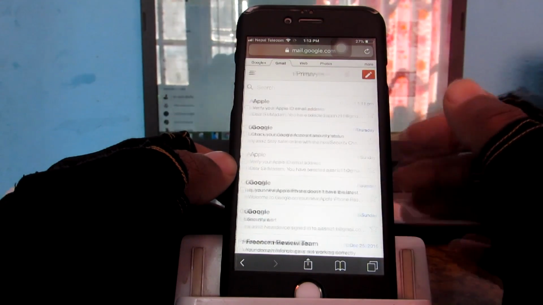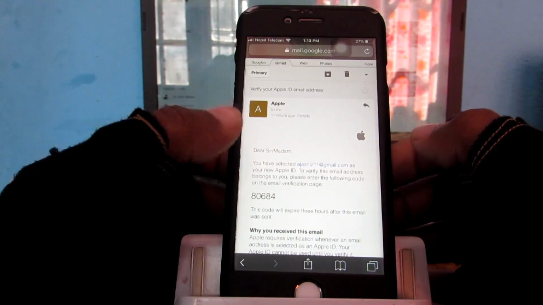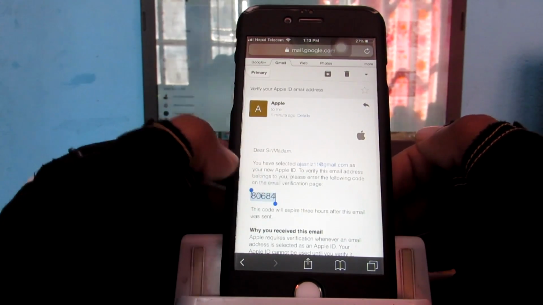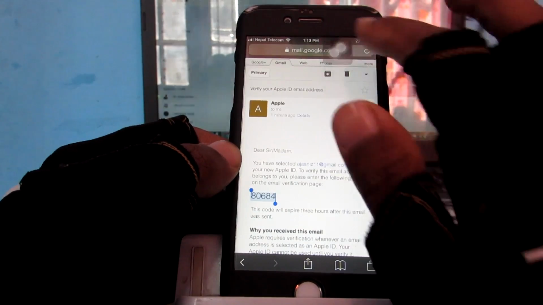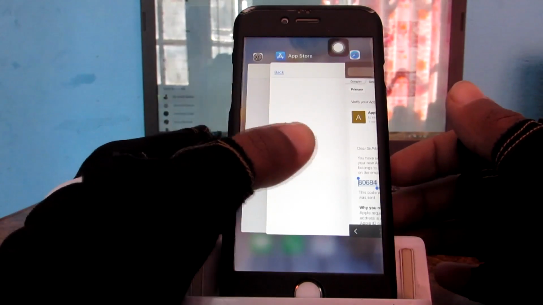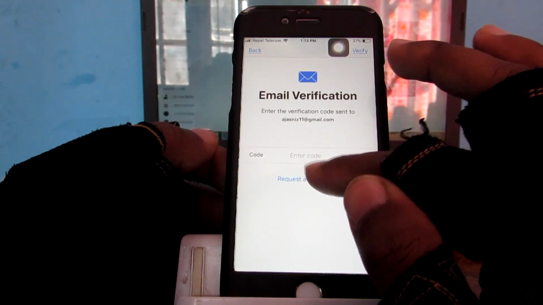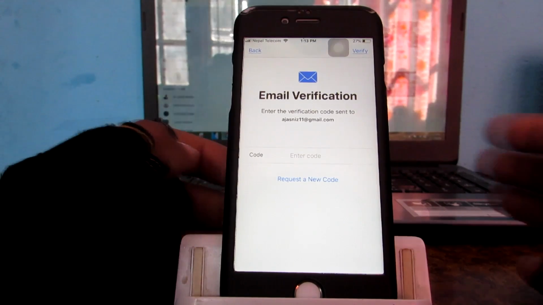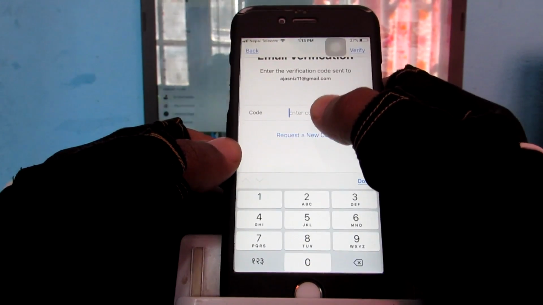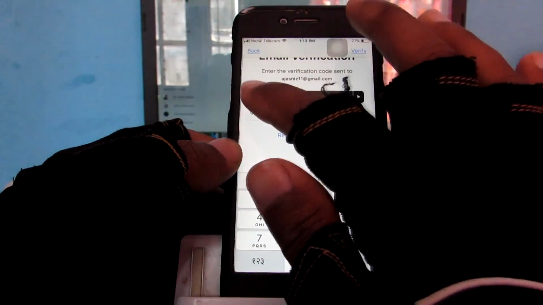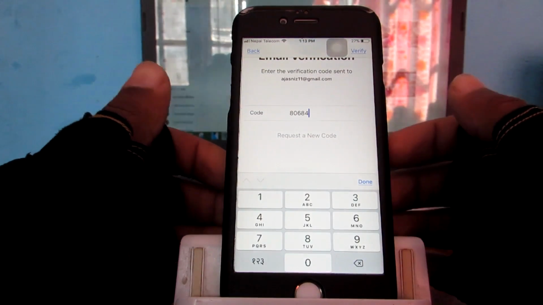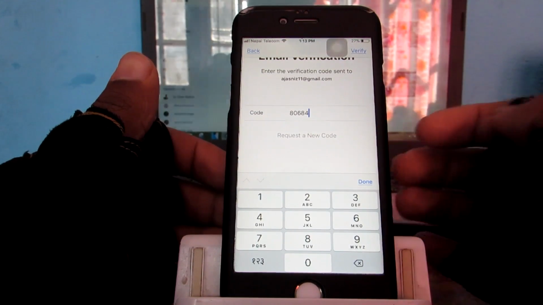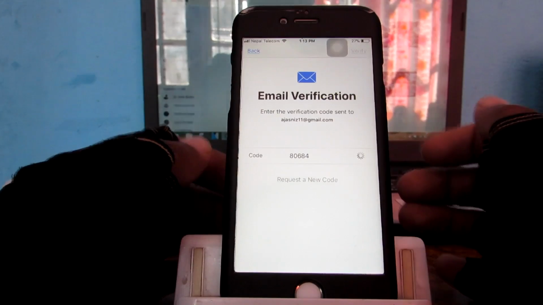Verify your Apple ID email address. They sent a code over here. Sometimes you do not receive a code. At that time, just click this button, request a new code, and check again in your email address. Click verify.